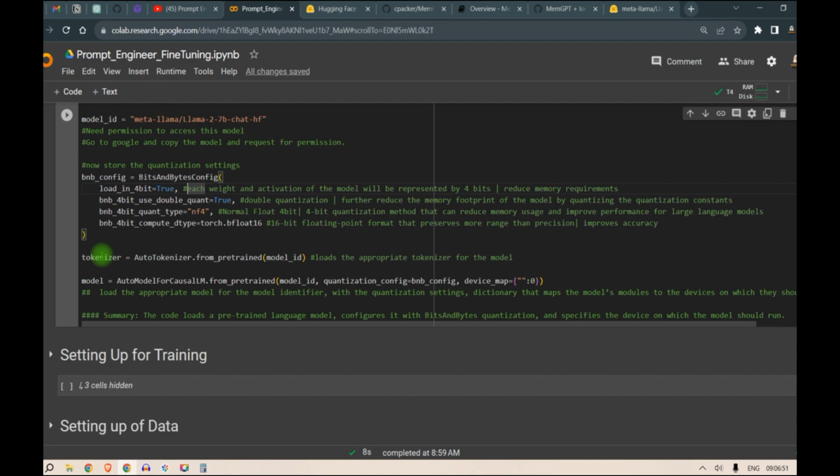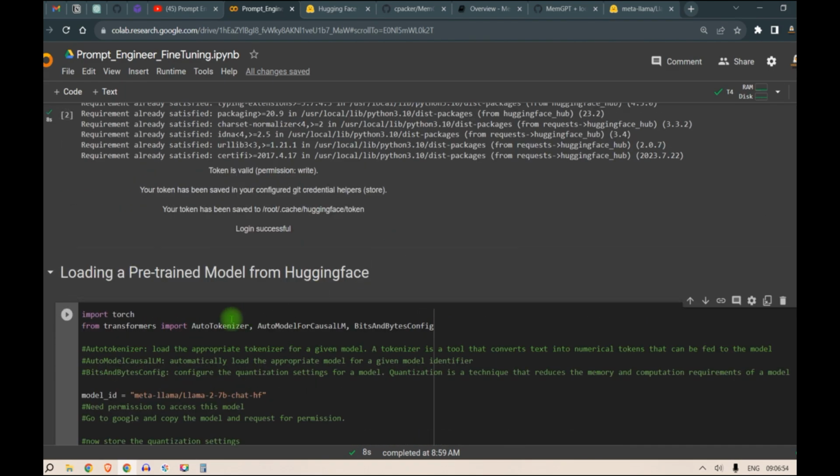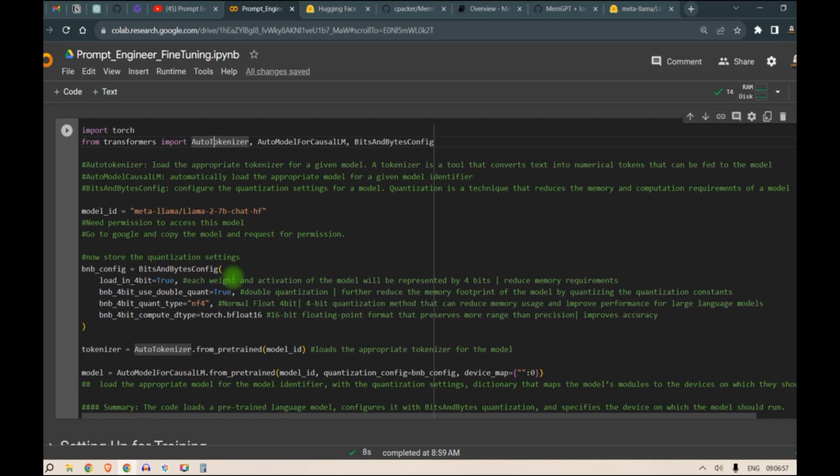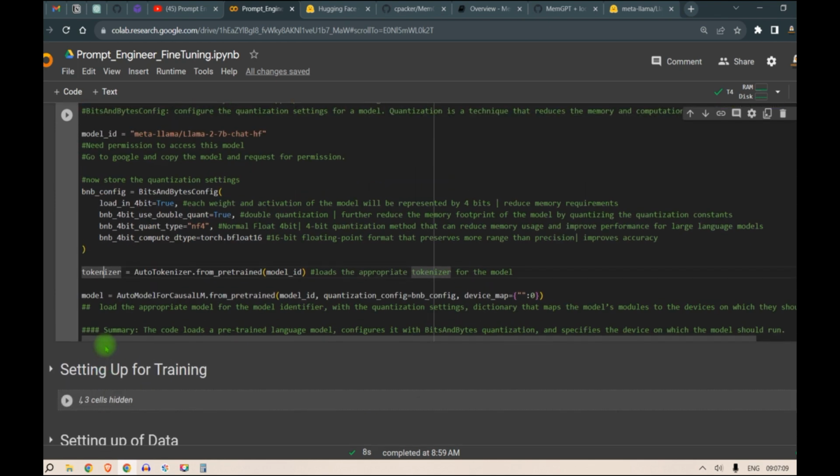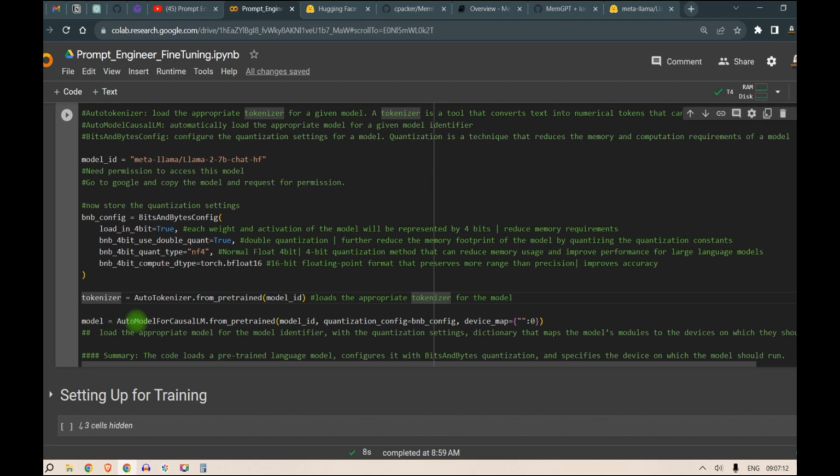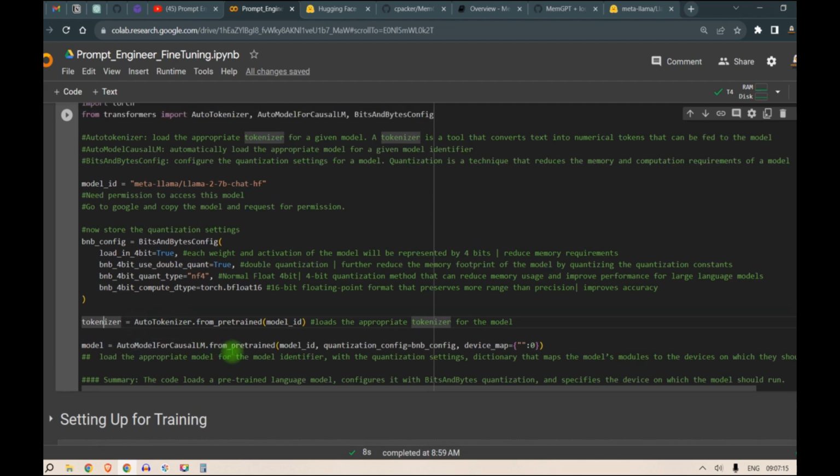Then we start up the tokenizer. So auto tokenizer, if you remember, this is the auto tokenizer here. Using this module, we start up an instance of auto tokenizer, and we use this method from pre-trained. We just put in the model ID here. This will load up the tokenizer required for this model. It's a smart thing. Then we define the model. So auto model for causal LM from pre-trained, and we put up the model ID here. We put the quantization settings as the BNB configuration here, and the device map as 0. So whichever the first device that it will encounter, this code will run.